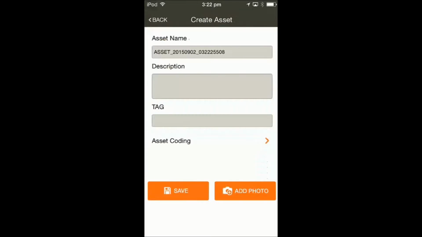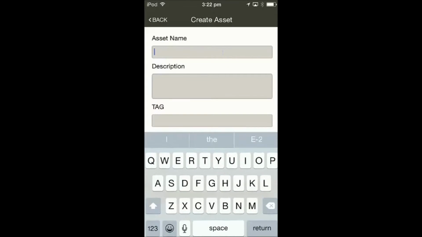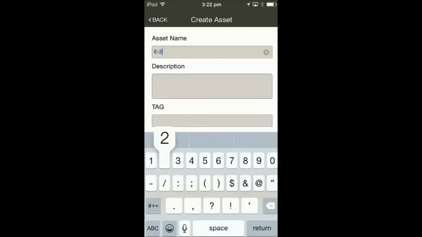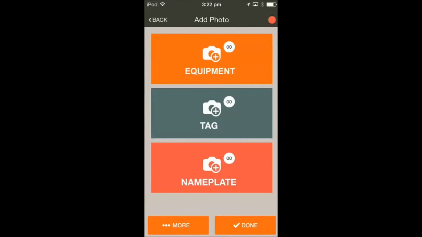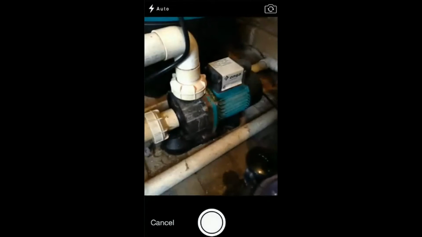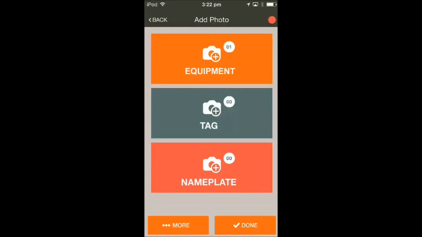Now I'll go back and create another one. Once again, it's given me a default name. I can say I like that or I don't like that. In this case, I'm going to call this one E7. And I'm going to start adding photos to that one. I want to take a photo of the equipment, and I want to take a photo of the nameplate.